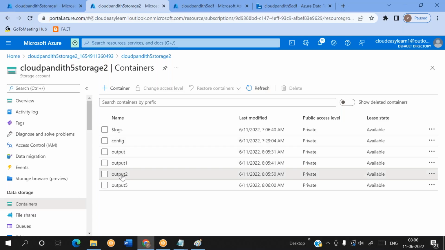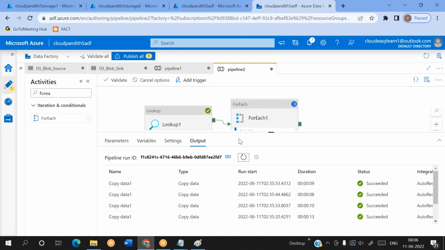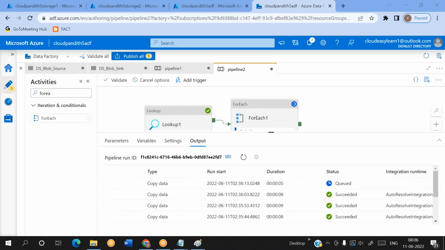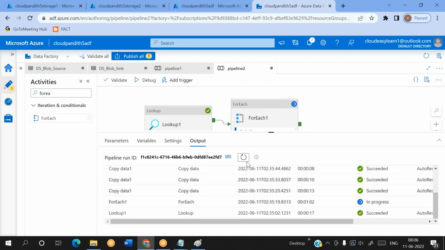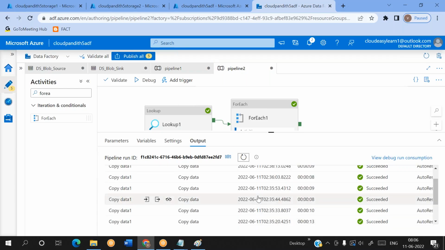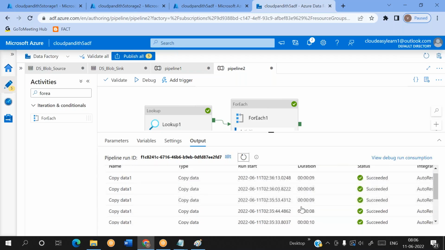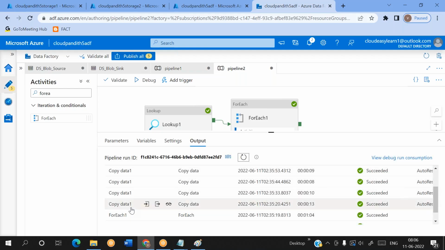So output 1, 2, everything is loading data into the respective folders. Now you see everything is getting succeeded. The copy activity and for each have also succeeded. But now can you guess and tell me roughly how much time it took for each copy activity? Approximately 10 seconds we will consider. Total how much time it took? 60 seconds, meaning 1 minute.